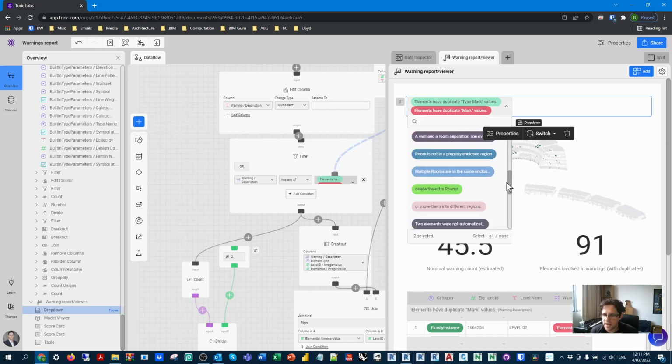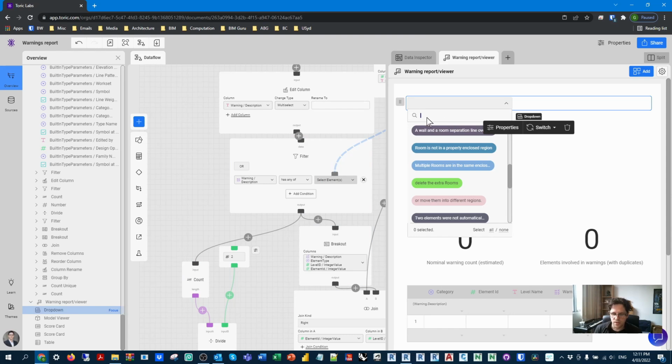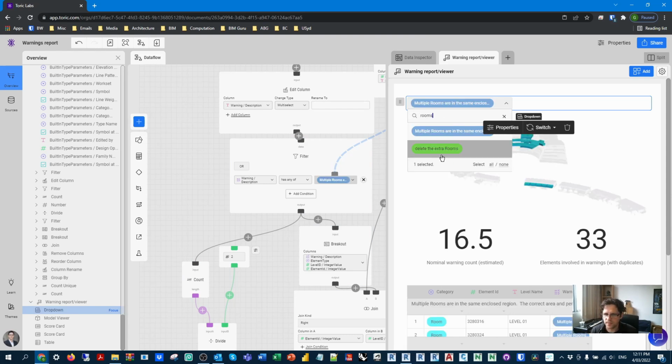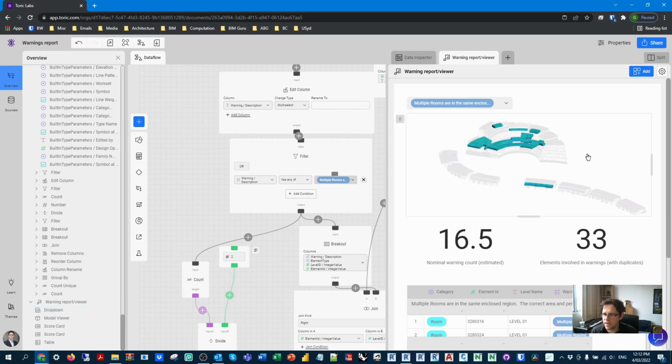So I think it's quite a compelling visual. I think let's just focus on, say, rooms, for example. Multiple rooms are in the same enclosed region. And we can really quickly tell where a majority of our rooms are located in the model.